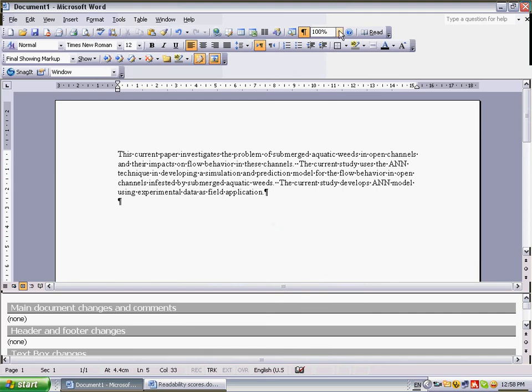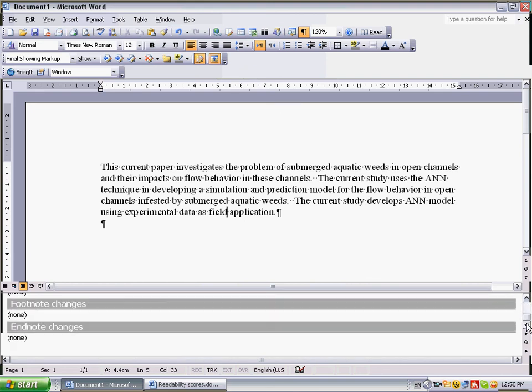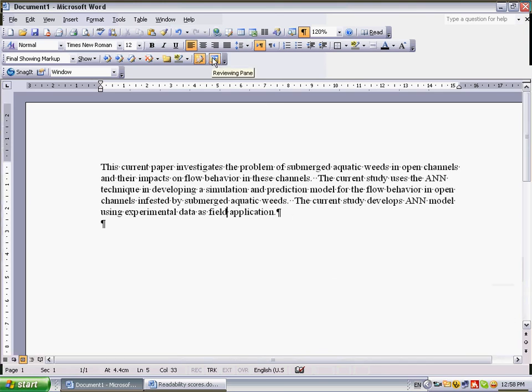Therefore, this is our new paragraph after modification, and we can here get rid of the reviewing pane. But if you go down there, you don't find any endnote changes. I will just get rid of that.